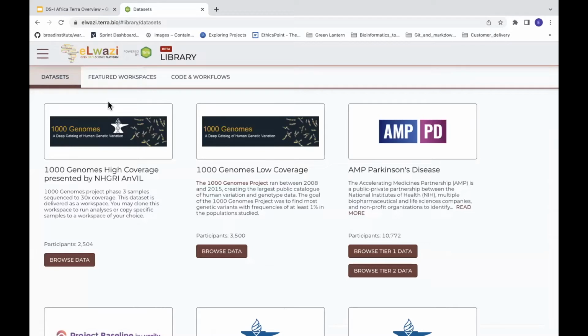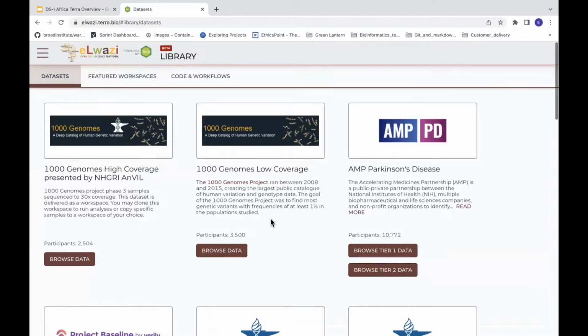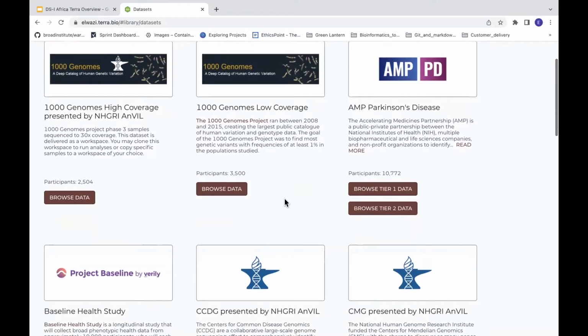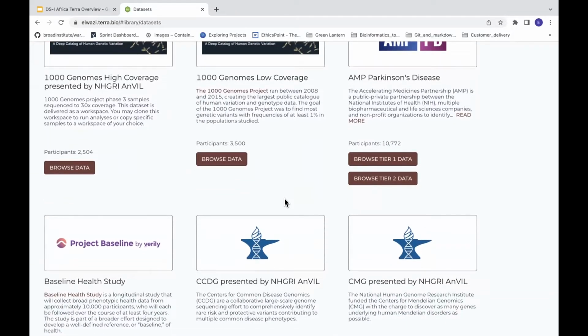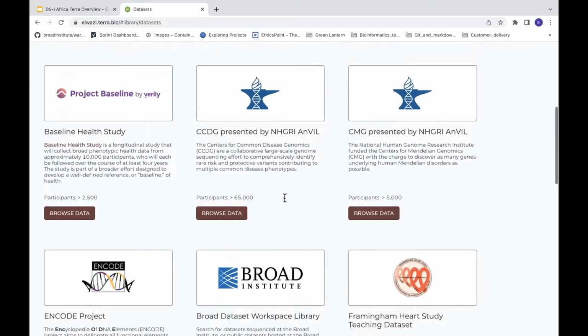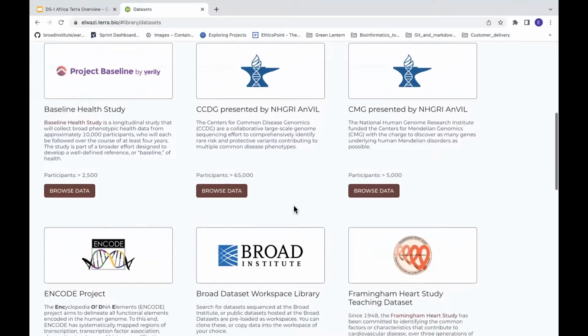When you come to the Terra Data Library, what you're going to see is different repositories hosted by different consortia. Some of these have public access data in it, like this 1000 Genomes low coverage one. We're going to be using this repository today to find a cohort. But there are also several private access data sets in here. So again, this is something you can feel free to go in and explore later on.